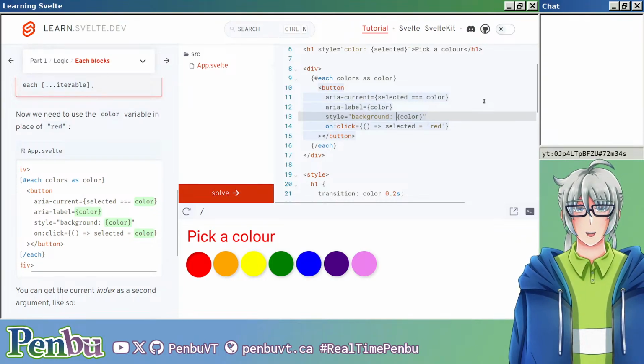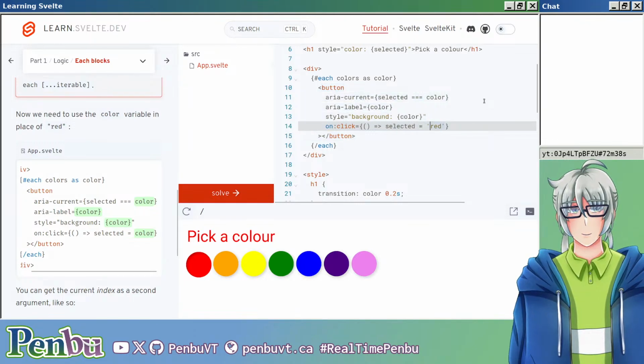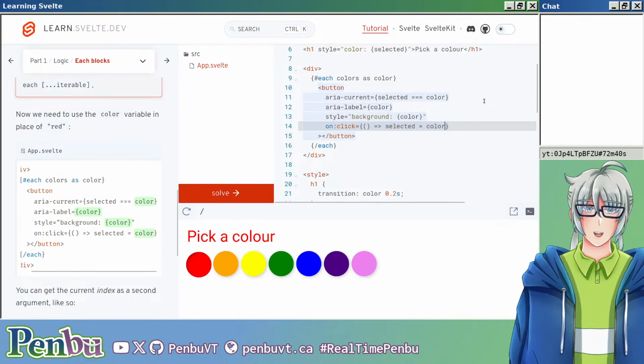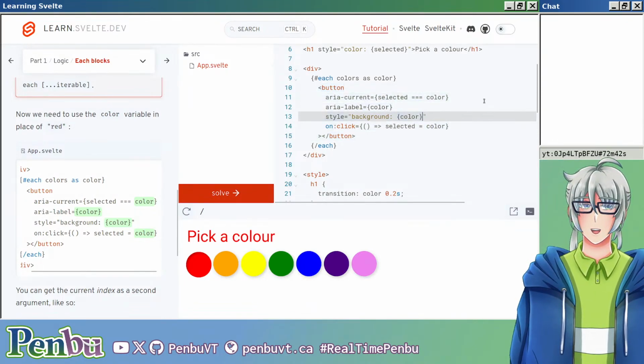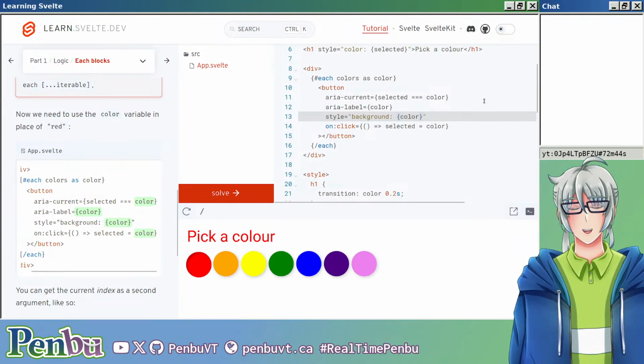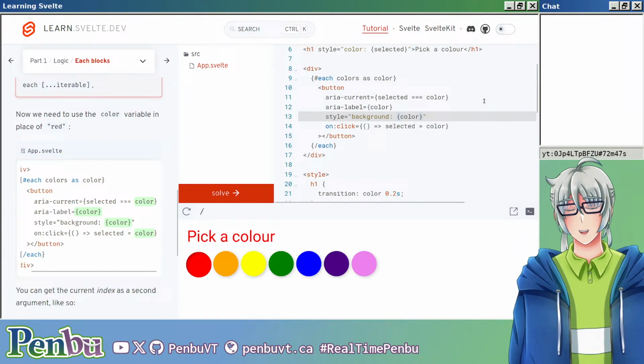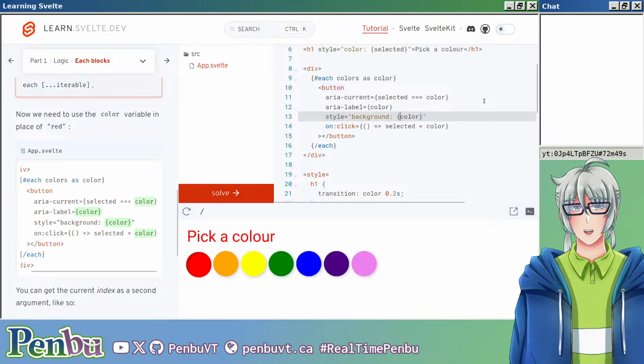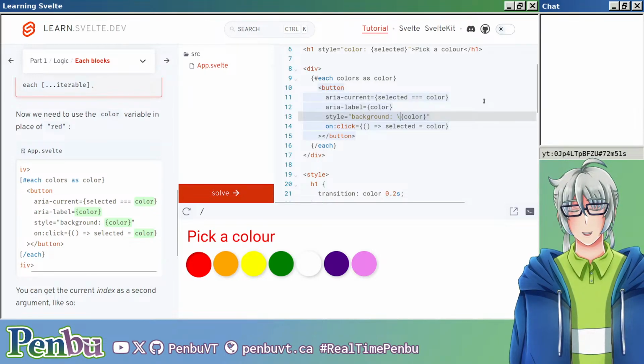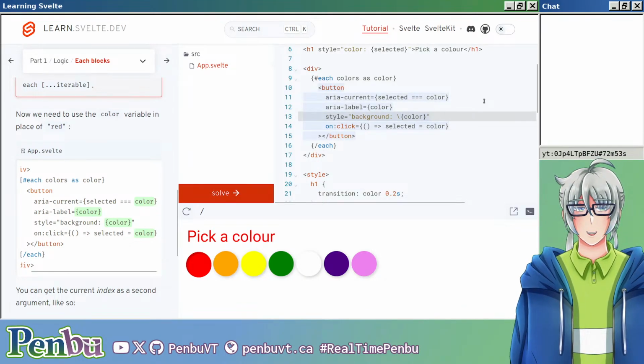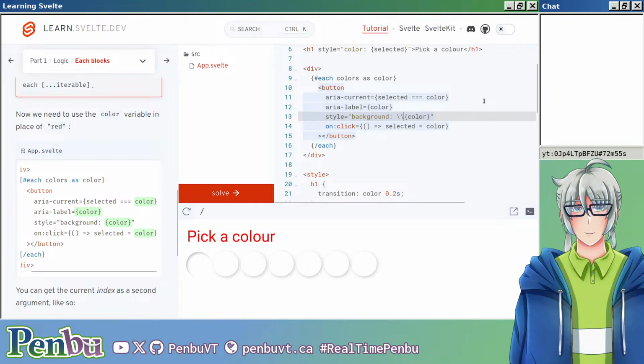Maybe it's... interesting. They haven't told us about how to escape it. If your string contains curly braces, how do you escape that? I guess you do just do this then. Okay.